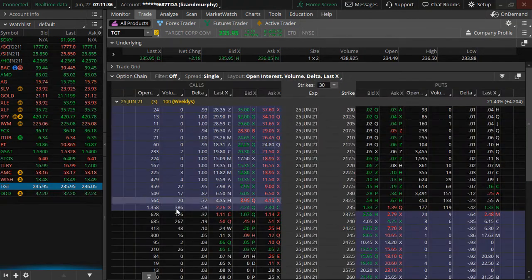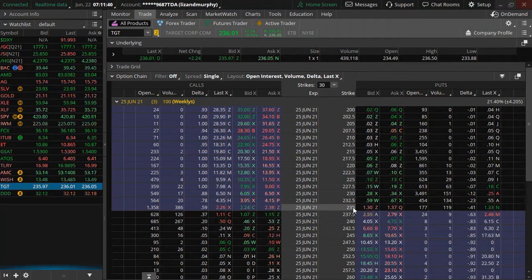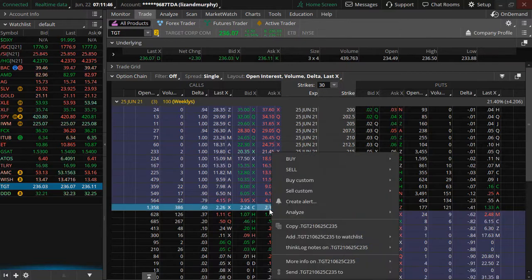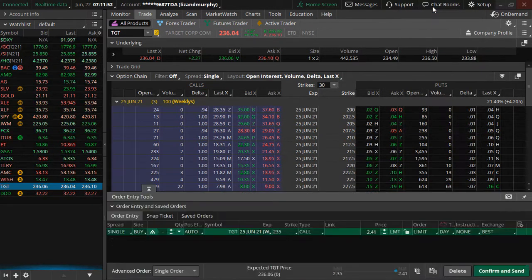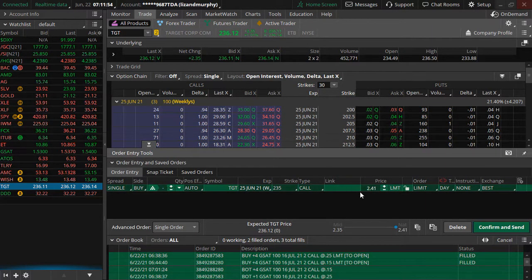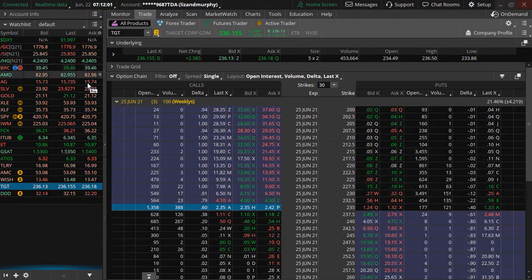Now, for this one, if I went for the weekly, you could go for already well in the money at 235. And you could pick any of these, and you would right click on the ask. You would hit the buy, go up here, go to single, and then you would go from there, confirm and send if you like all your stuff, all your prices.